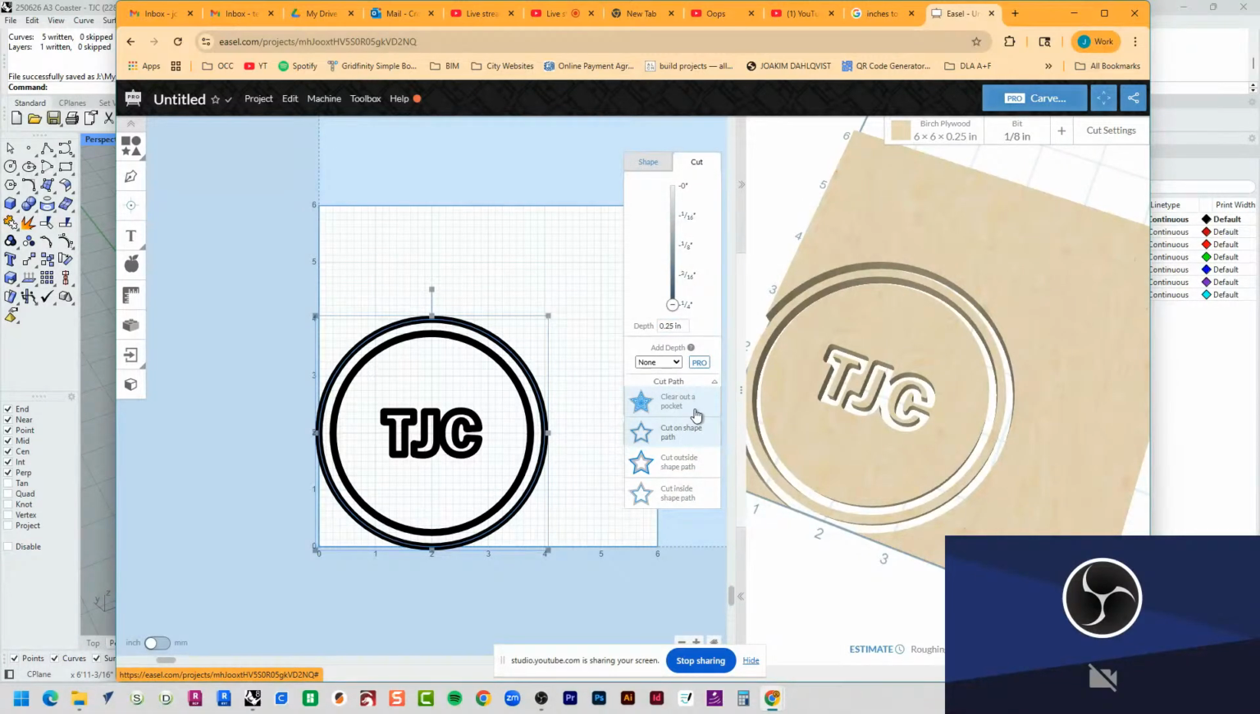Now cut path, currently it's set to cut on shape path. So the CNC bit is going to travel on the center of that line, which technically is going to be the wrong shape. I want to yield a 4-inch diameter circle. If I say travel on that path, then it's going to be smaller. It's an 1/8-inch bit, so 1/16 on each side, an 1/8 inch total.